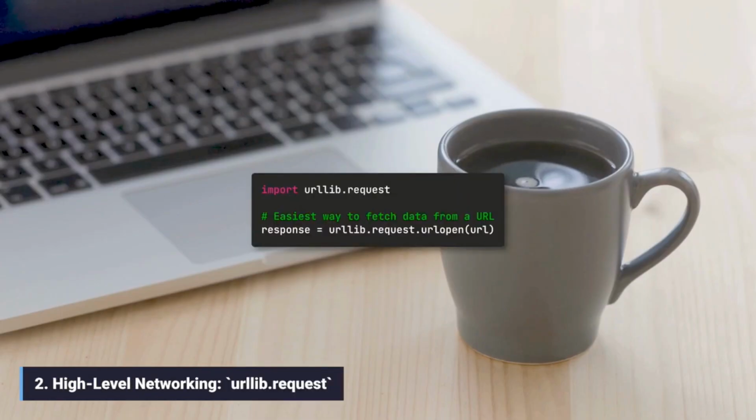2. High-level networking, urllib.request. Python provides several easy-to-use modules for common tasks like downloading files and web pages. The standard library module urllib.request is one such high-level tool. It handles all the complex protocol details for you, letting you fetch data with just a few lines of code. We will use this module first to quickly grab content from the web.